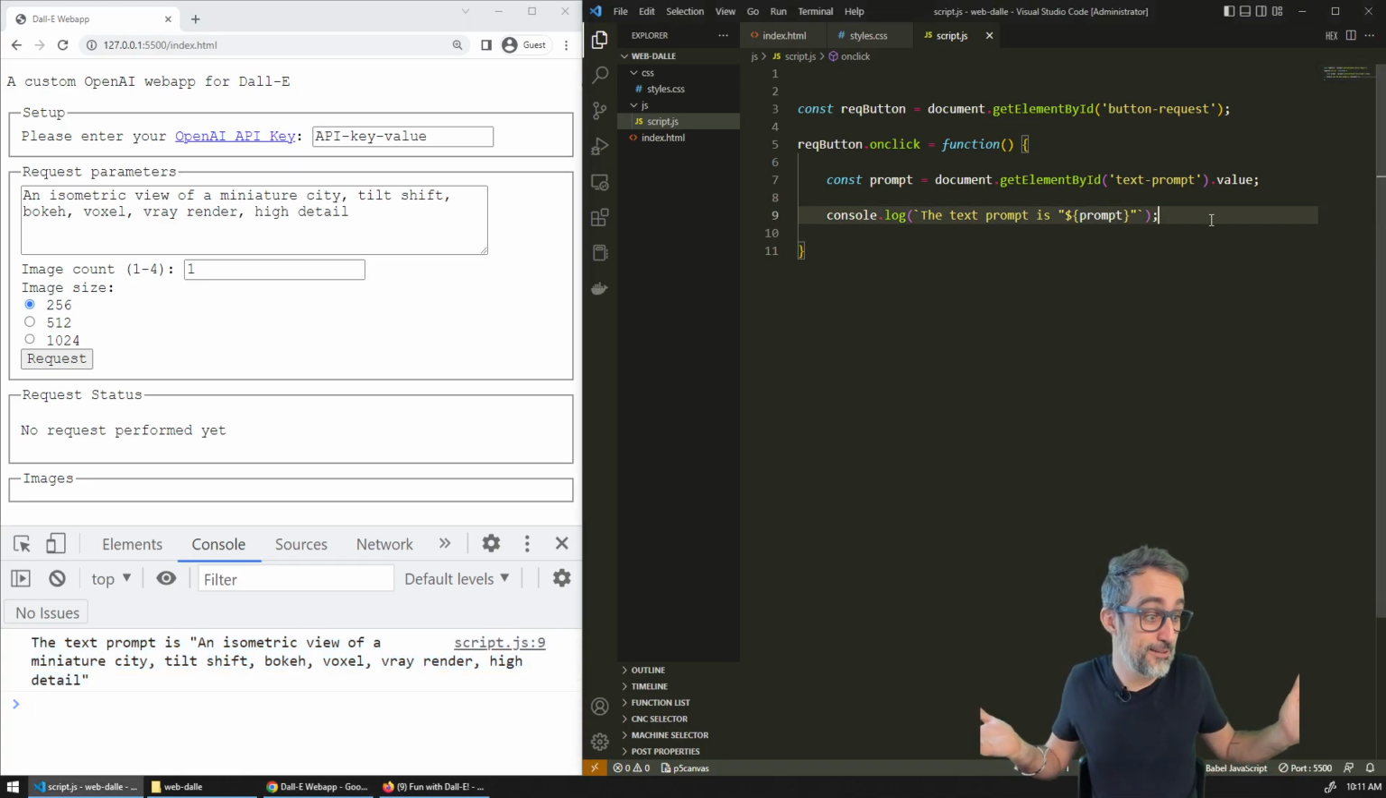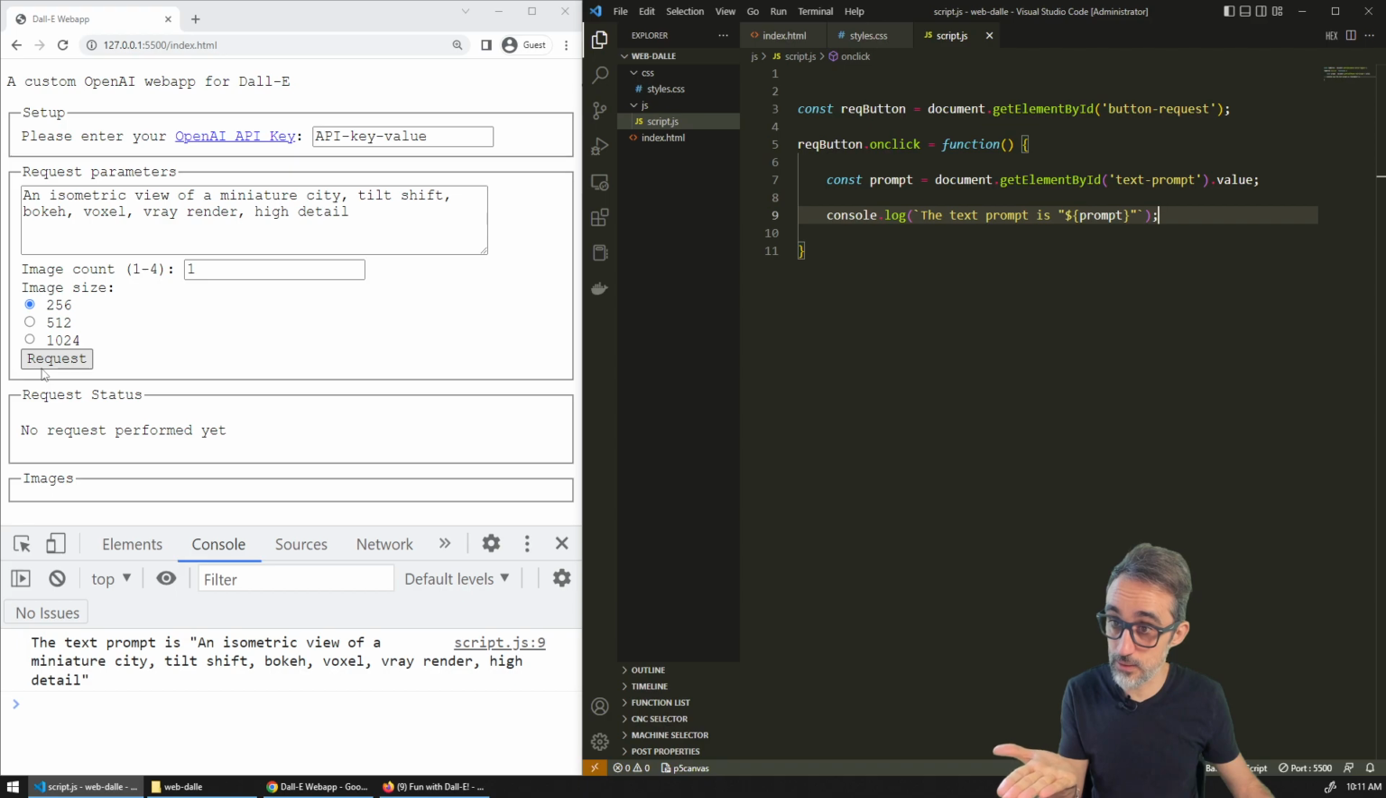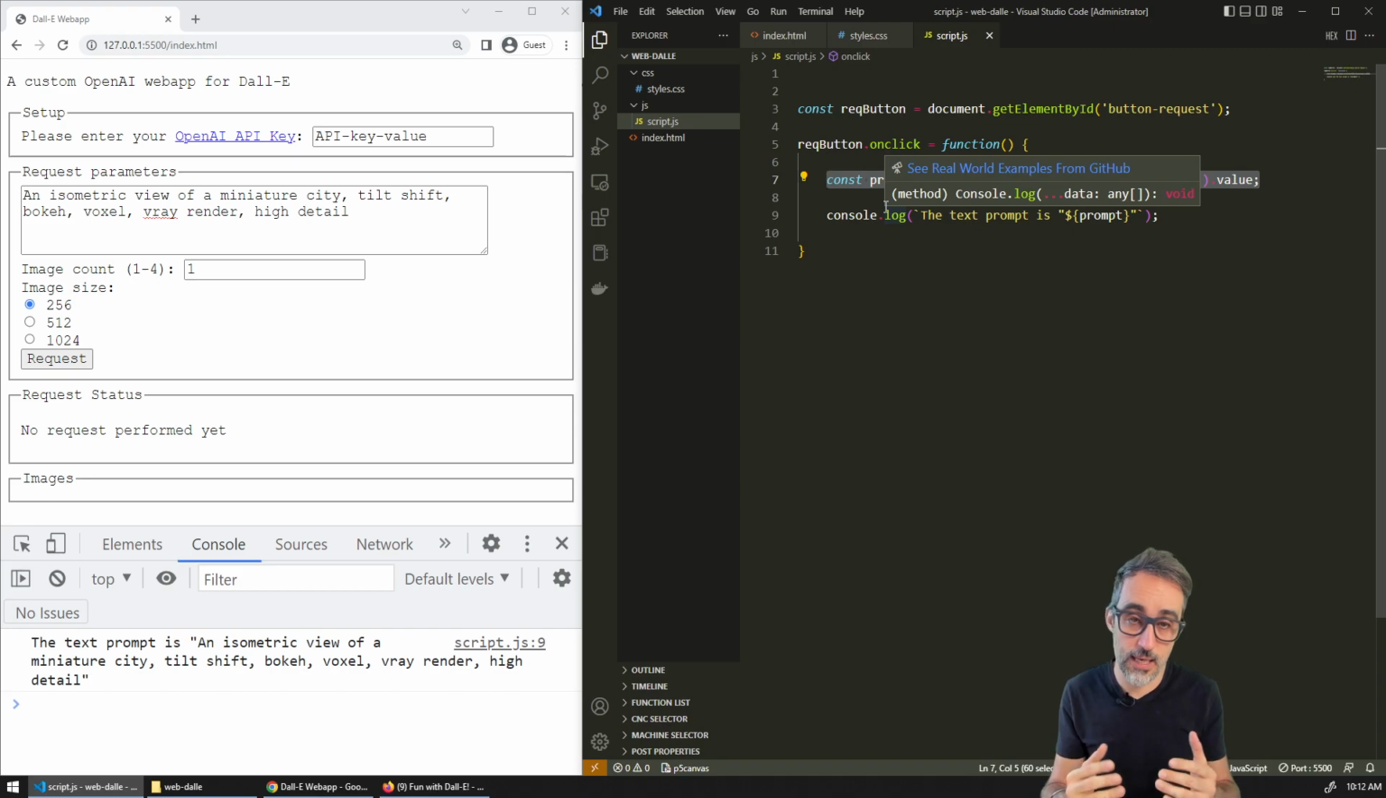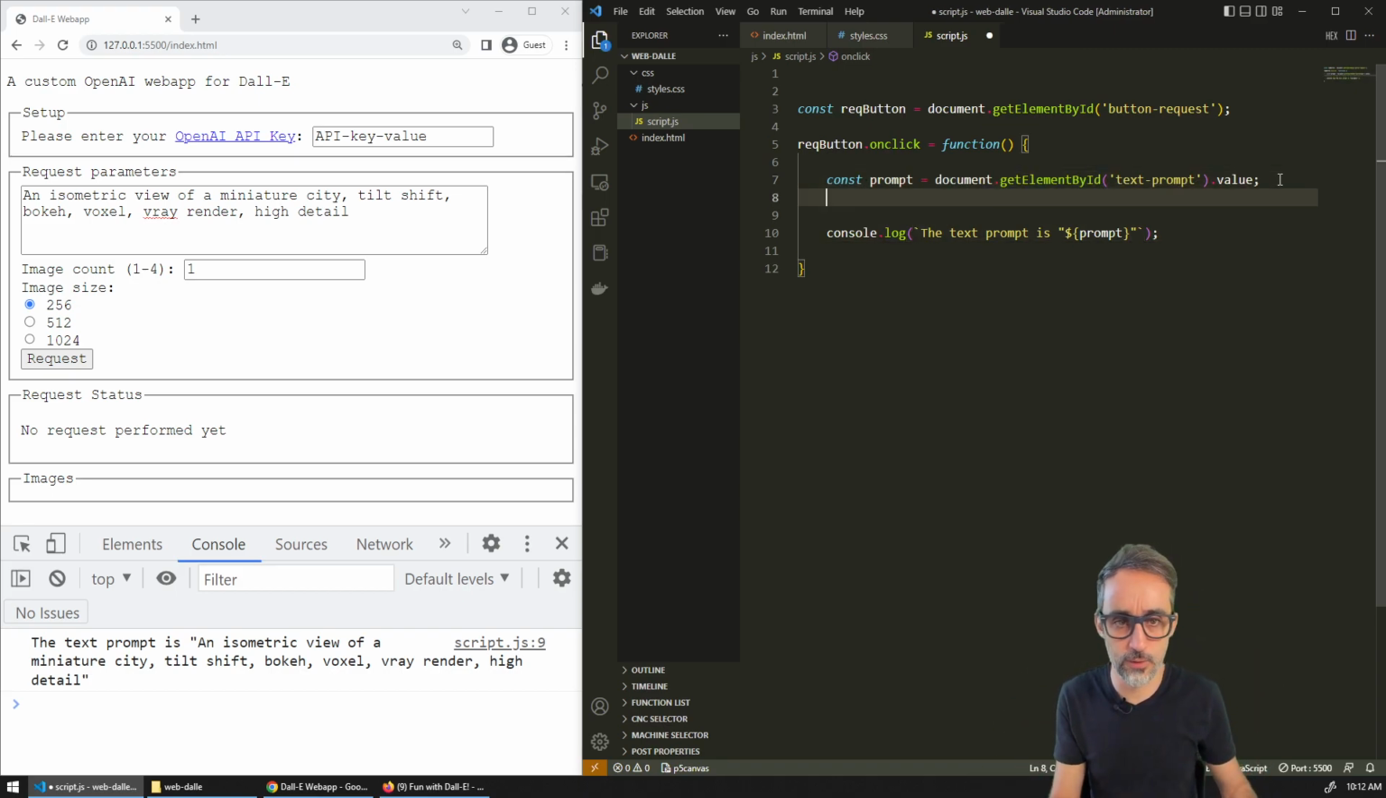All right, so that's it. We have the basics of what we need. We know now how to attach behavior to the button, and we know how to read values from the UI elements. So the only thing that we need to do is complete the rest by reading all the values and then create the request. So let me do the values, and then we talk about how we do the request.